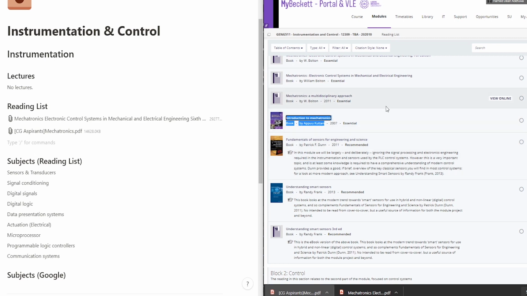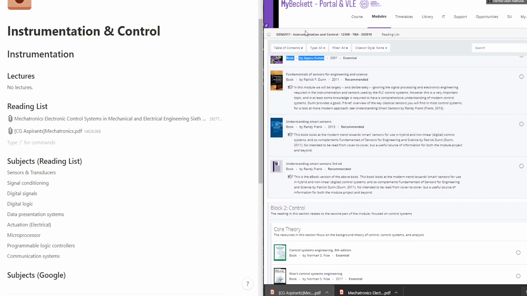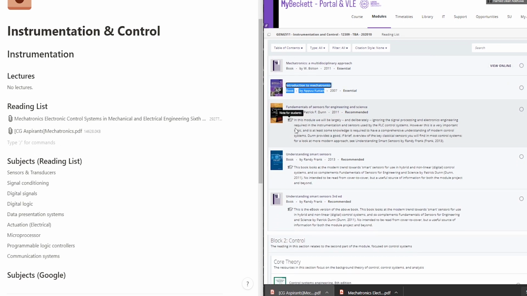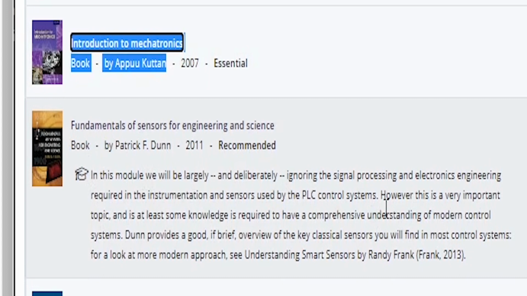You know what? It's this lecturer in particular, I really like him. Proper detailed guy, man. He does his job very well. I love it. So, notes for students: in this module, we will be largely and deliberately ignoring the signal processing and electronics engineering required in the instrumentation and sensors used by the PLC control systems.